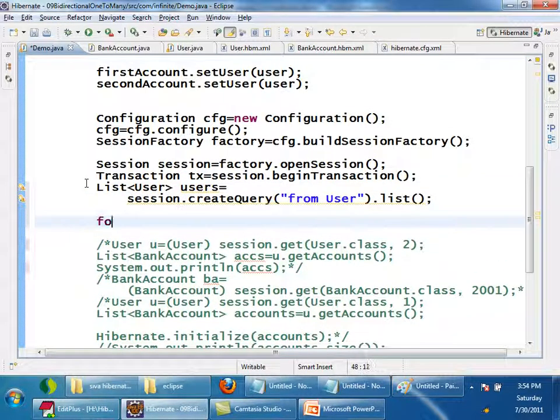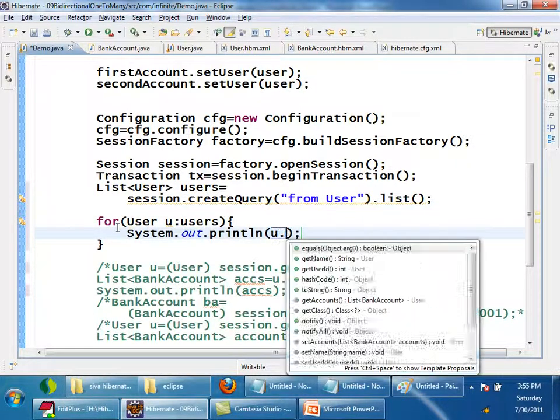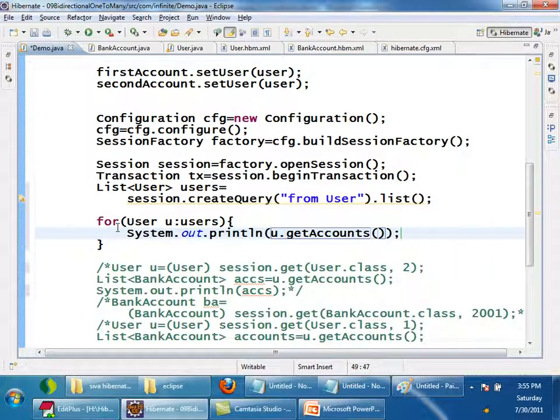Now I'll iterate over this loop: for User u : users, System.out.println(u.get...). Now how many queries will be fired? Let's assume that in my database I have 5 users.